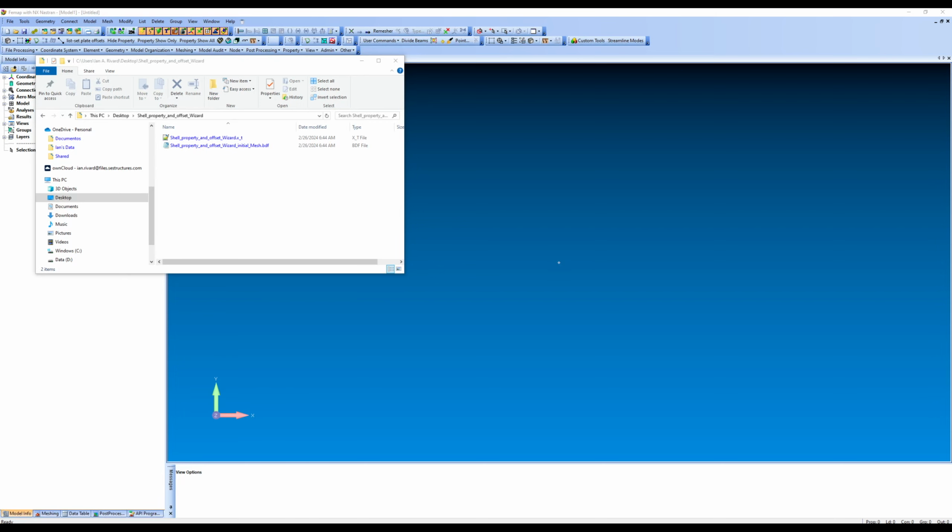Welcome to Engineering Tools. I'm going to demo for you today Shell Property and Offset Wizard. What this tool will do is help you avoid some of the tedium of setting shell properties and offsets to a solid. So let me get started.